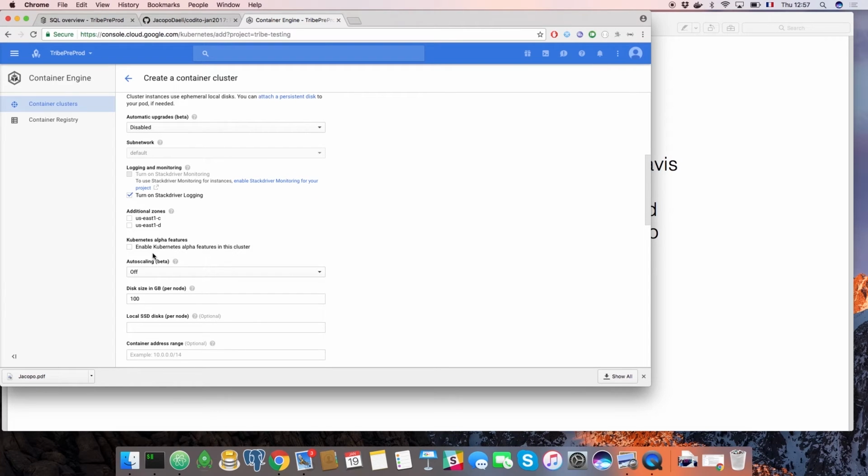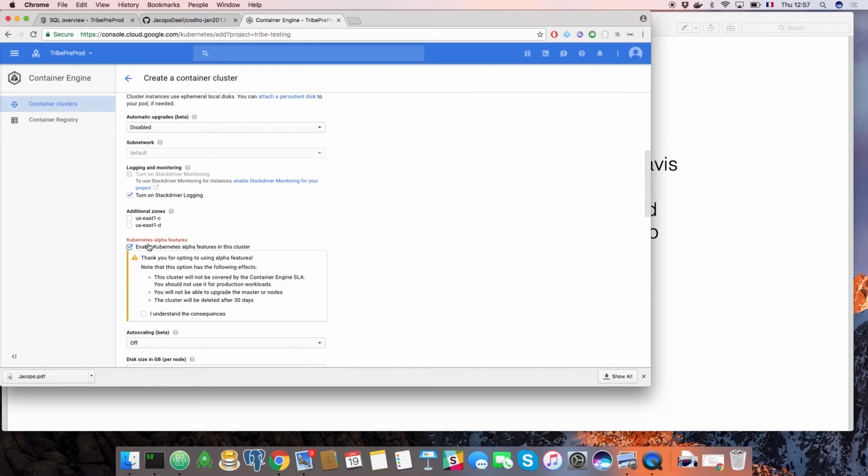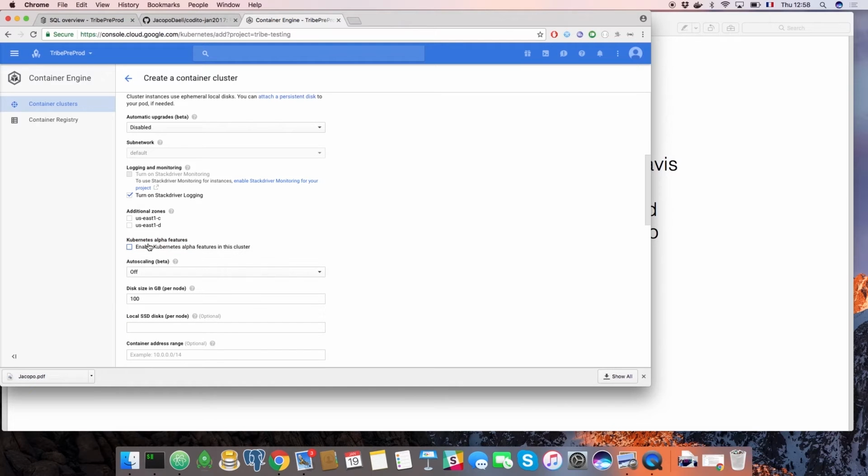You can enable Kubernetes alpha features, which are pretty cool, but unfortunately they are not really well supported, because they say that if you activate these features, the cluster is going to be deleted in 30 days. So it's good for testing, but definitely not for production.